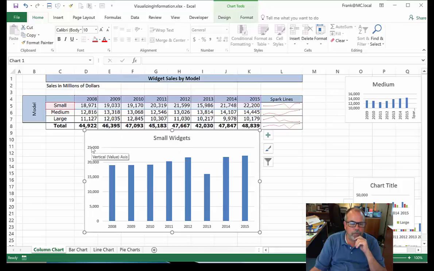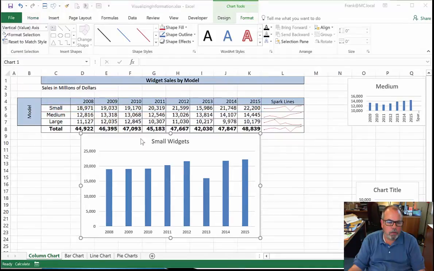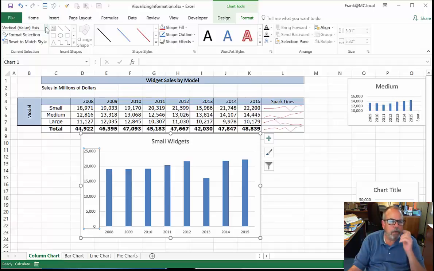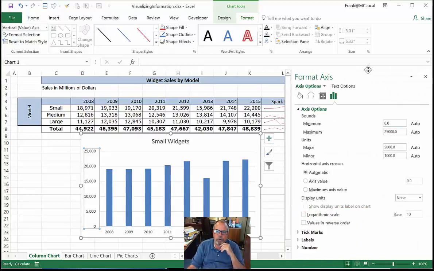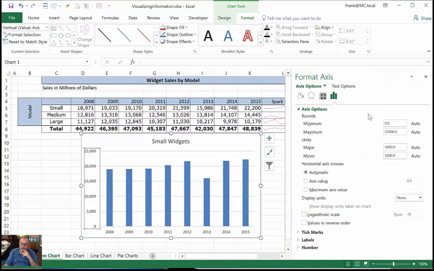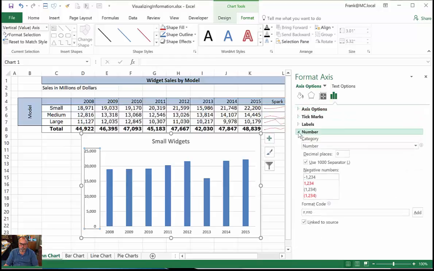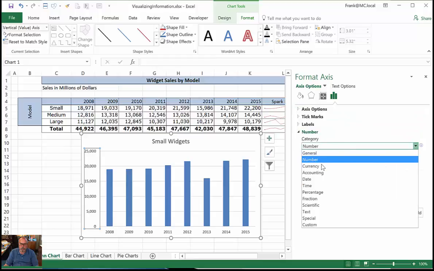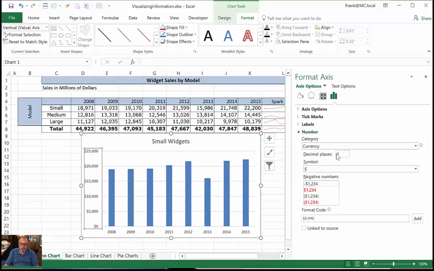Let's go clean up this vertical value. So I click over here on the vertical axis, being sure to click on one of the numbers, not in between them, but right on one of the numbers. Then up here, it's already highlighted the vertical value, and I click on Format Selection. And what happens is this window pops out here on the left and gives me all kinds of choices in terms of how to lay this thing out. What I want here is the number section, so I'm just going to collapse this axis and open up number. And I'm going to say that I want it to be currency, and I don't want any decimal places.